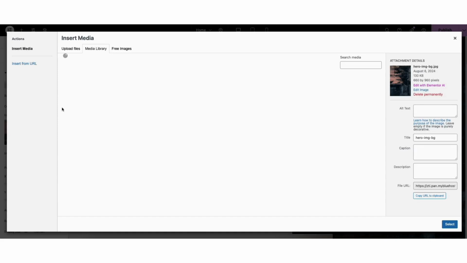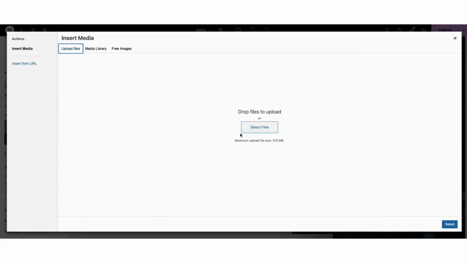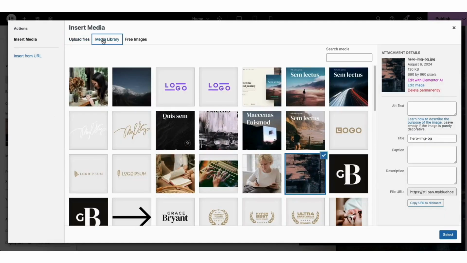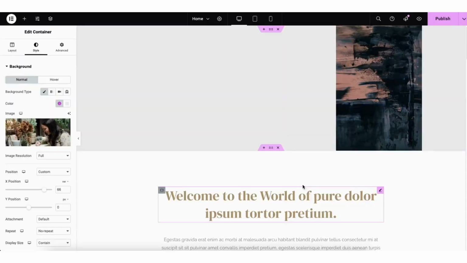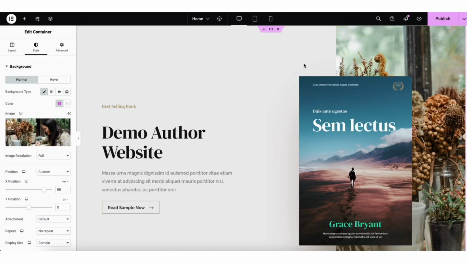Click over the image and you can upload a photo to place here, or click Media Library to upload images already uploaded in WordPress. I'll select one I've already uploaded. I'll click the Select button. The image is now uploaded. You notice the image only shows on the right side.